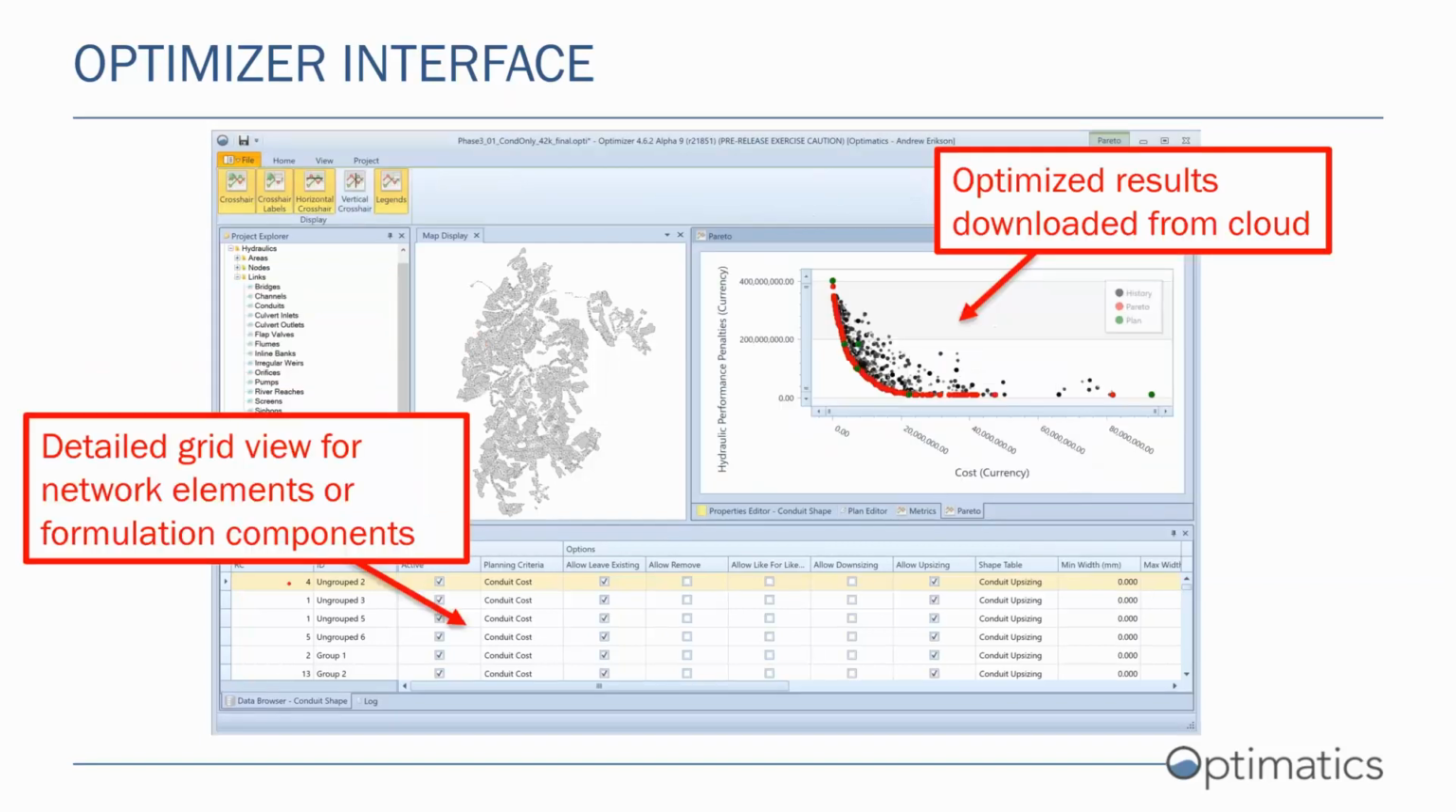Another panel here showing just the data browser, where we can view the model elements and set up various parts of our formulation. And then on the right, we just have an example of a Pareto that's been downloaded from the cloud. Our red points here are our optimal, and we're able to interrogate those further here.